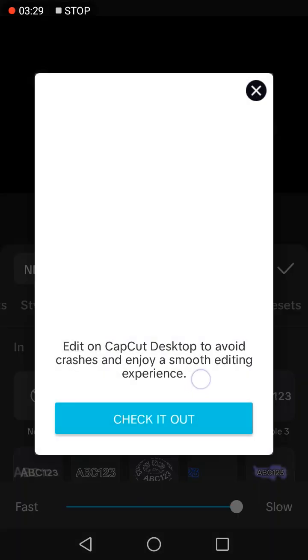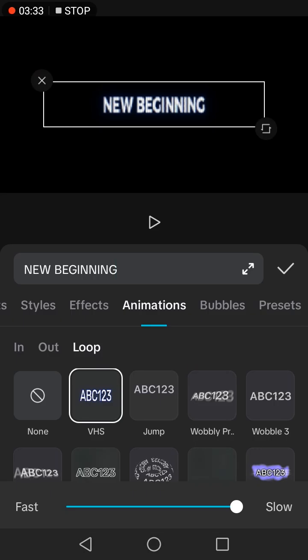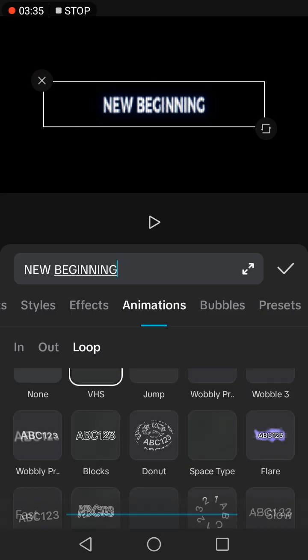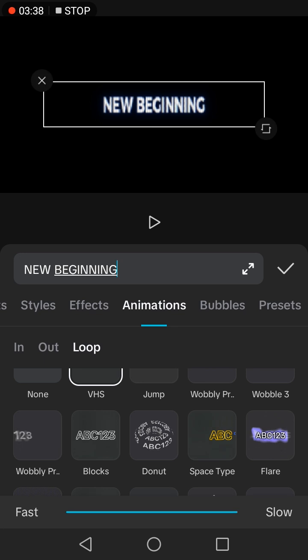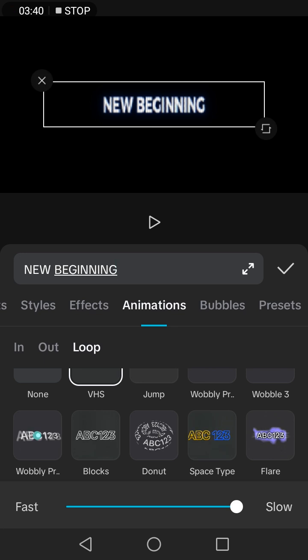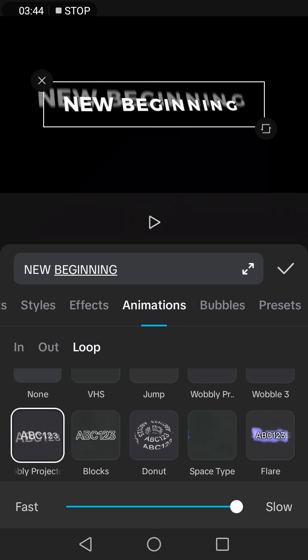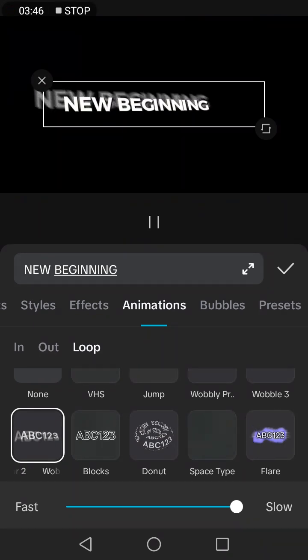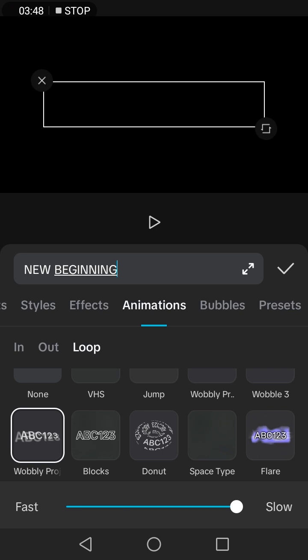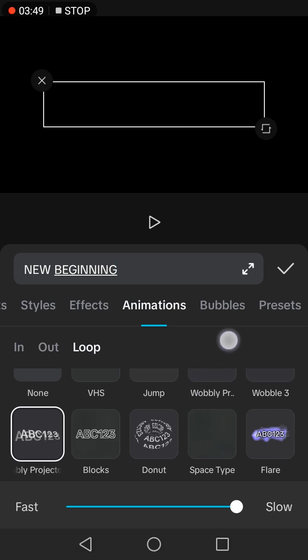This one is not really. Let's try another effect. If I click on this other one, the wobbly preset, let's see what it's going to show. Yes, see how your text is going to come in and how it's going to leave. The loop is just showing you how your text is going to come in and how your text is going to leave the scene. That's what the loop actually means.